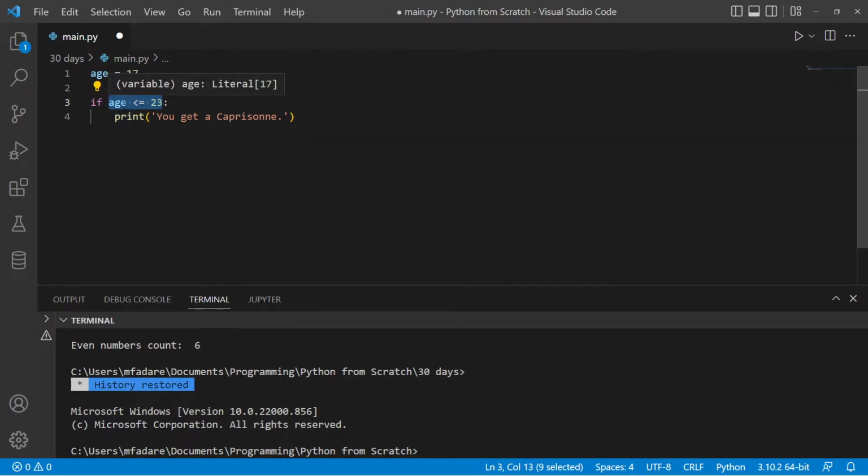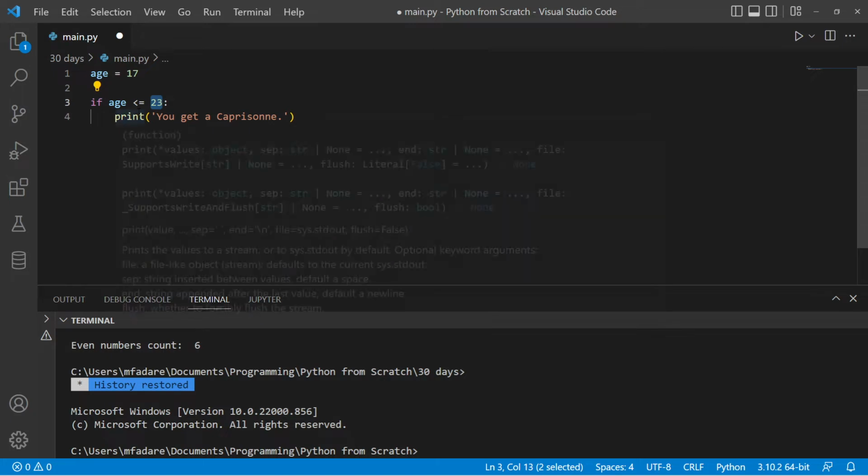In this case, we are comparing age, the variable age. We are comparing it with 23. And what is the comparison? We are checking if age is less than or equal to 23. And remember what I said, the aim of a condition is always to return just two values, either true or false. We are to return either true or false.